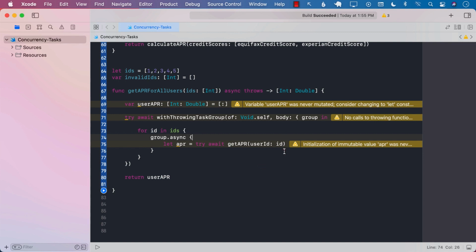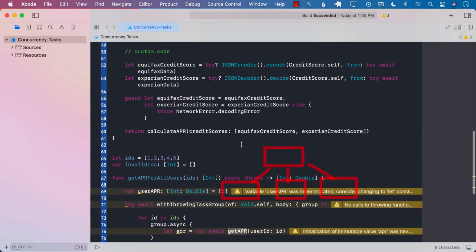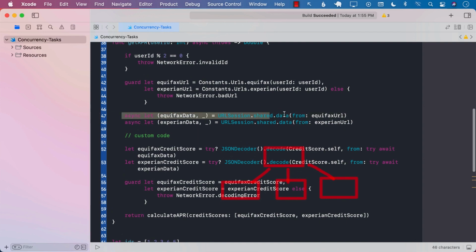This is our main task. This is going to be created for getAPR for all users since this is marked with async. From inside over here, this is going to create a group. This will be the first group, this will be the second group, this will be the third group, and so on. The group will depend on the IDs or number of IDs you have. Now within each group, we are calling getAPR. And if you scroll up, you'll find that inside getAPR, we are creating two concurrent tasks.